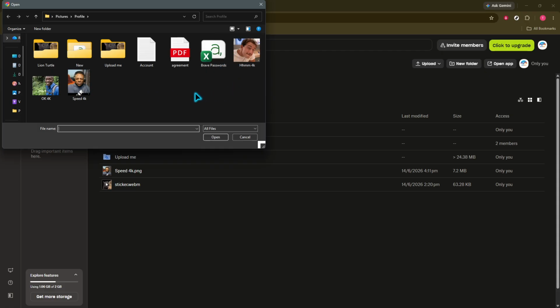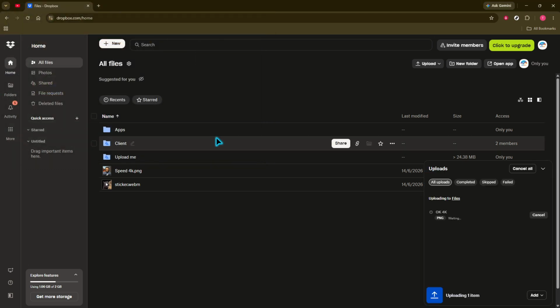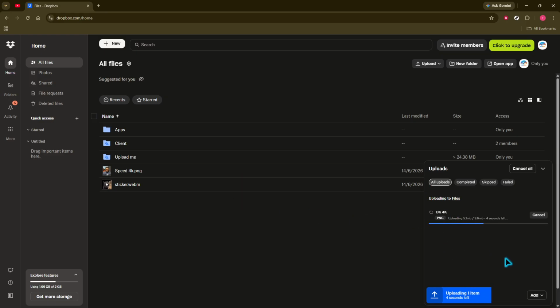Use this window to browse to the data you want to add to Dropbox. Once you find the correct file or folder, select it, then click Open. Dropbox will begin uploading your data immediately. Depending on the size of your files and the speed of your internet connection, the upload may take a few seconds or a little longer.